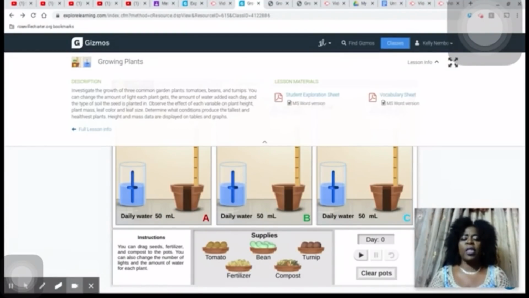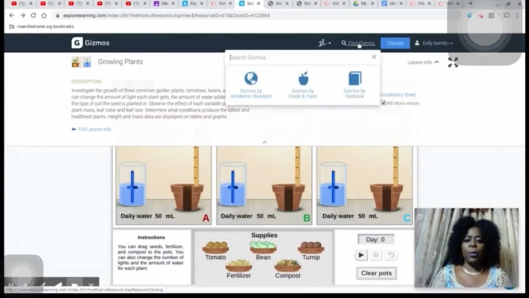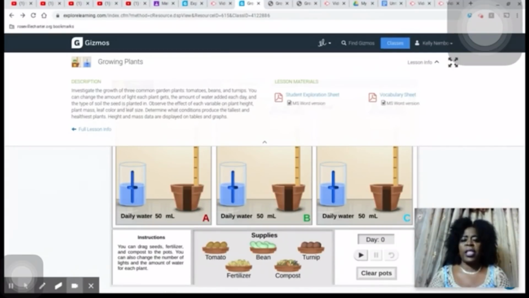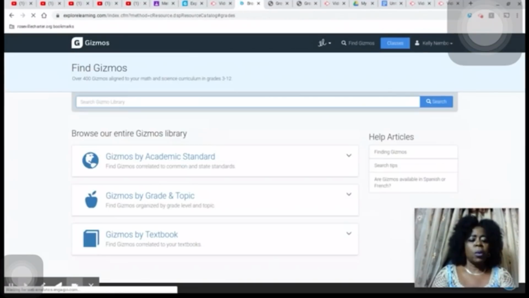Once in the home page, you can engage in your own expedition, your own independent research, and explore to discover new things for yourself. To do that, you need to click on this button, Find a Gizmo. You can either find it by academic standard or by your grade level or by a textbook title. Let's find it by grade level. Type in your grade level, 12th grade, and type in the topic you are interested in. For example, digestion. Click search.